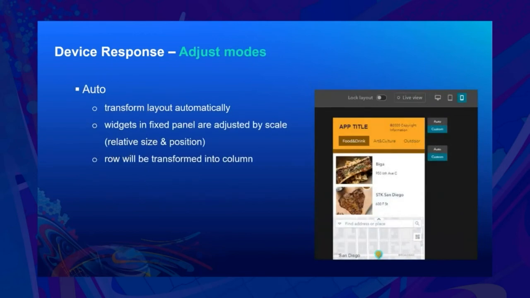While in Auto mode, layouts are transformed automatically. A widget in a fixed layout will be adjusted by scale if it uses relative size and position. A row of widgets will be transformed into a column. Because of the limited space horizontally in the small screen, things will be transformed to organize vertically.